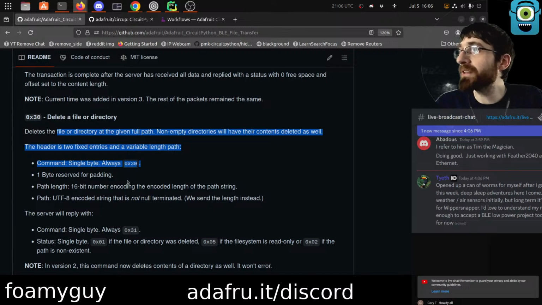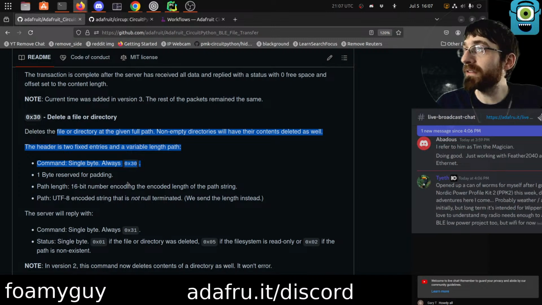Opened up a can of worms for myself after I got the PPK2 this week. Deep Sleep Adventures, here I come. Nice, the power profiler. Probably weather and air sensors initially, but long term, it's intended for Whippersnapper. Nice. I love to understand my radio needs enough to accept BLE low power project 2, but Wi-Fi for now.